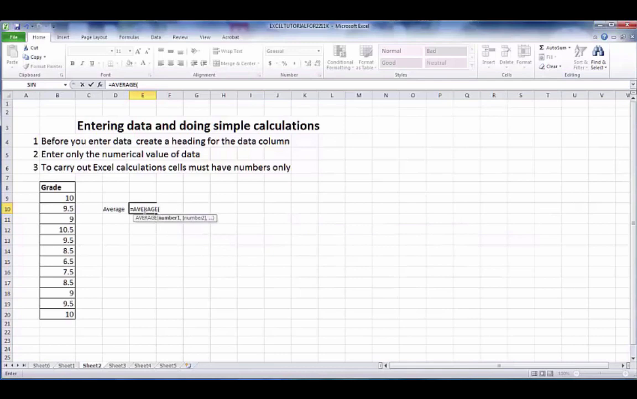Then this function comes up, and it basically requires you to enter numbers here. In order to enter numbers here, you simply highlight only the data starting from the first one to the last one, and then close the parentheses and then hit enter. So you'll see that the average is given here like this. Now let's say we want to calculate the standard deviation.